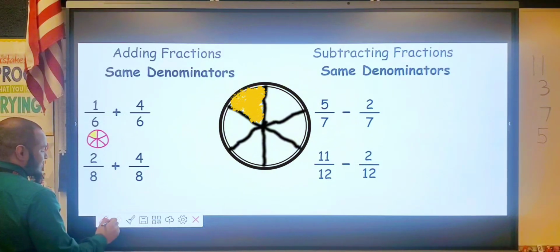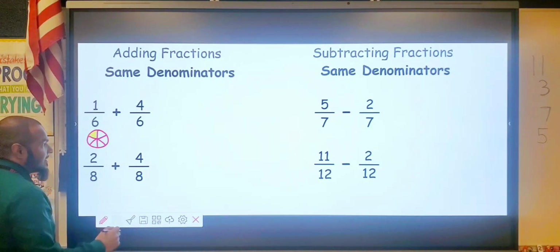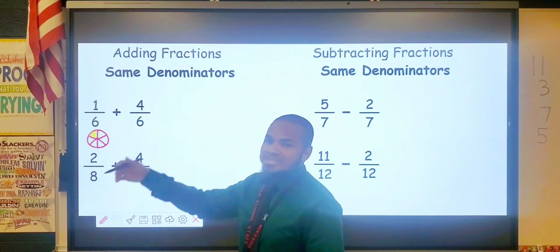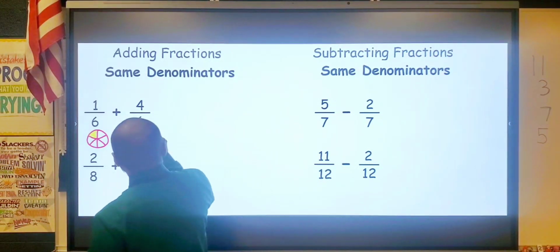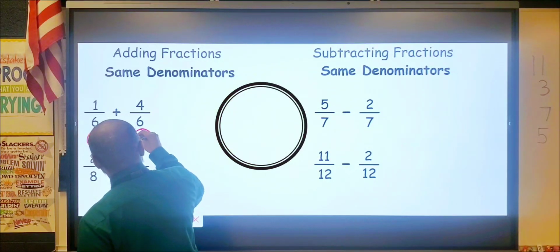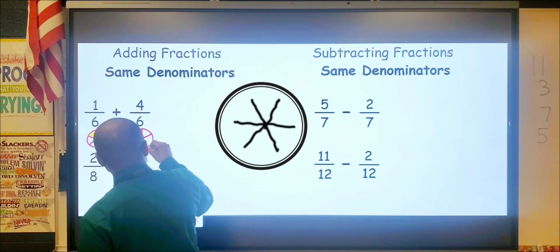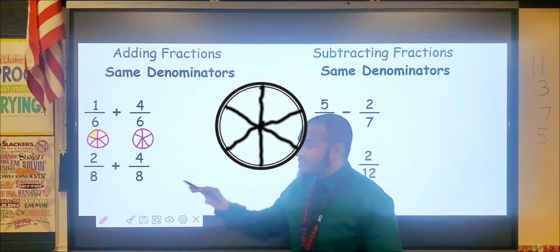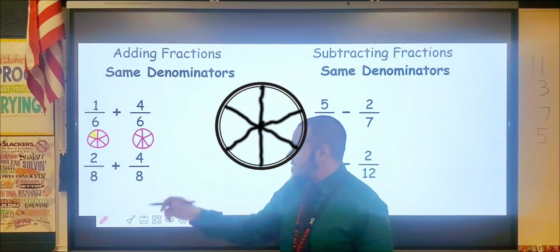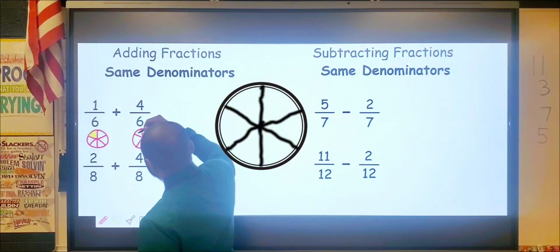So now that I got a visual of 1/6, what do I gotta do? Second of all, this right here says 4/6. Same concept. 6 different pieces. So now since I have 6 different pieces, I'm gonna shade in 4 because that's the number at the top. So I'm gonna say 1, 2, 3, 4.